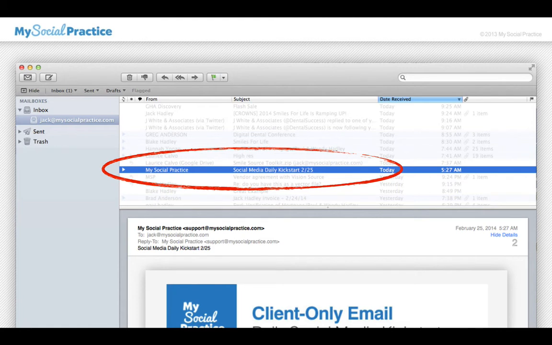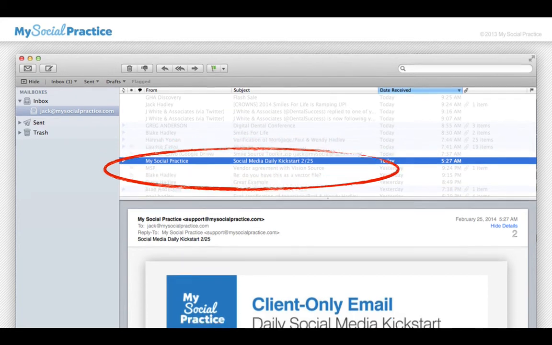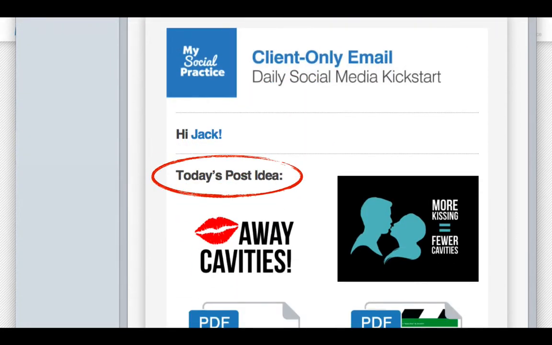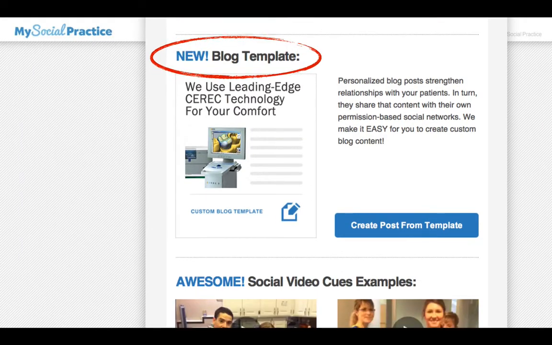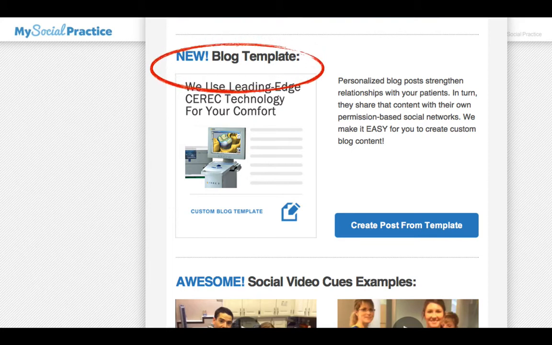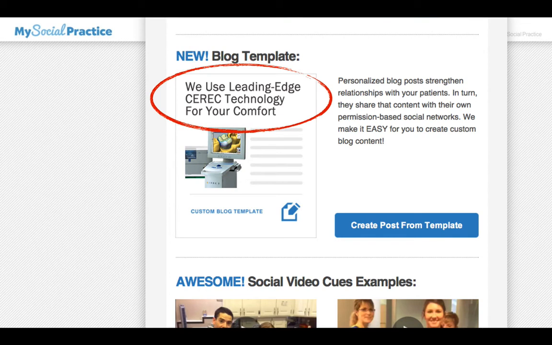If you're not our client, you can use these same principles, but our clients understand when they get this kickstart every morning. The first thing that they'll see is a daily post idea, something that they can use that day that only takes 10 minutes to think about and to post. But typically inside of these daily emails, there's also additional ideas, one of which is occasionally we roll out a new blog template. So in this case, we rolled out a new blog template about CEREC technology for those practices that use CEREC in their practice.